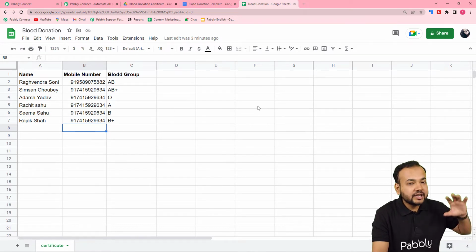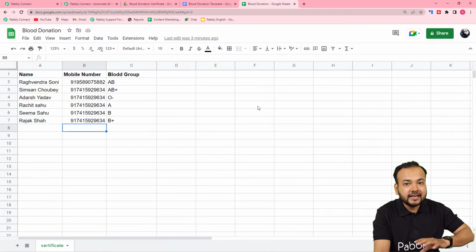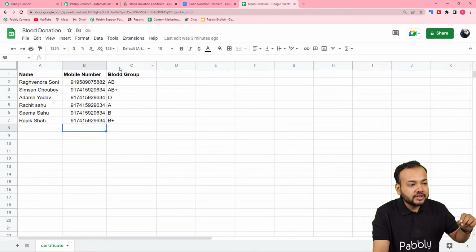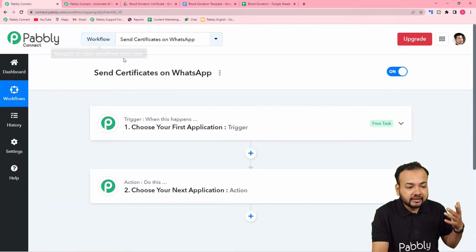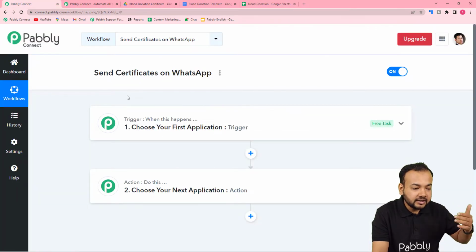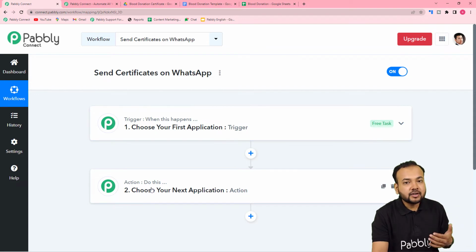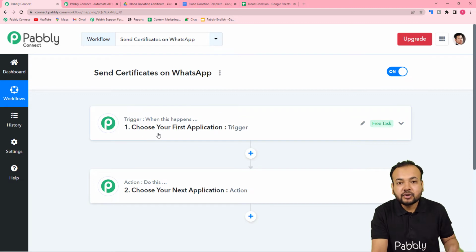You can use this same automation for any kind of other events or programs, right? So this is the data I have, and I want to create certificates automatically and send them on WhatsApp. For that, we are creating this workflow, and here you can see we have the trigger and the action. Automations work on these two things only. Trigger is something which is going to trigger or start this workflow, and the action would be the response to the trigger.